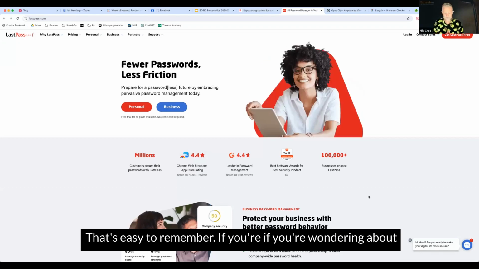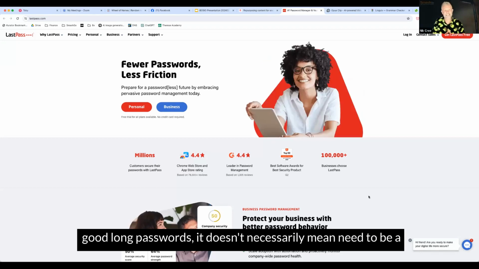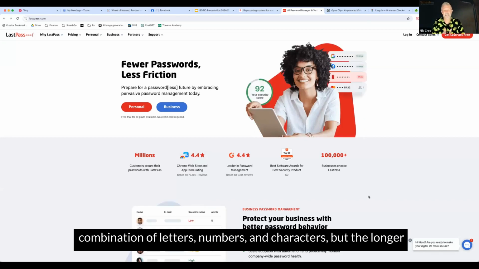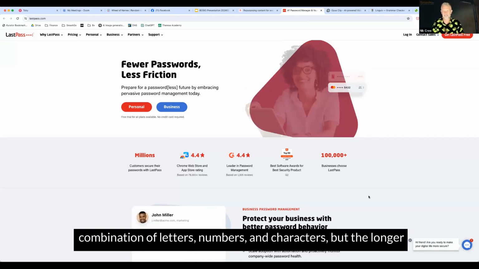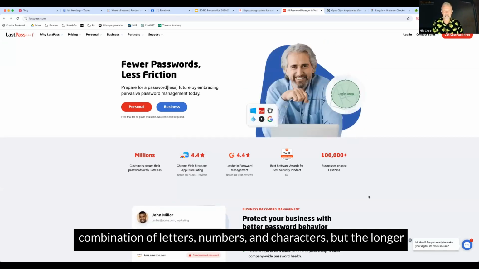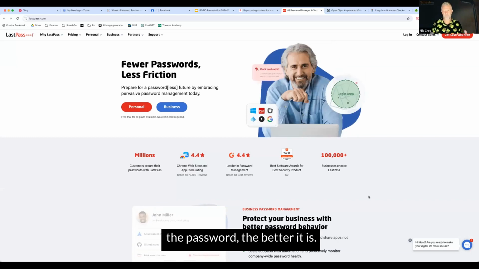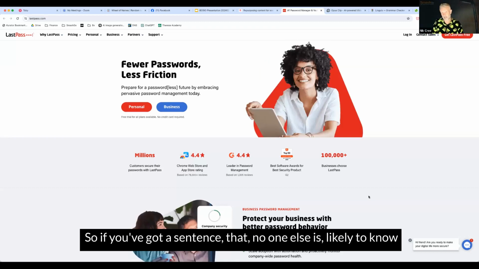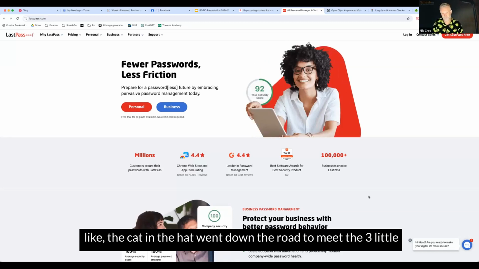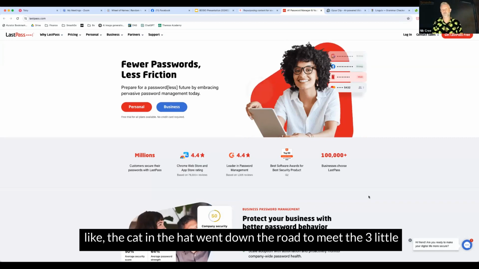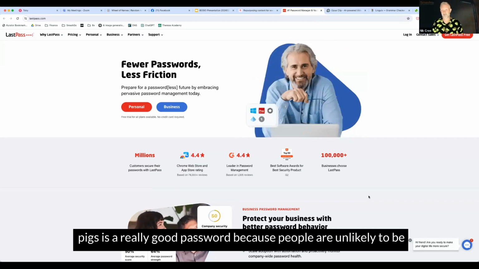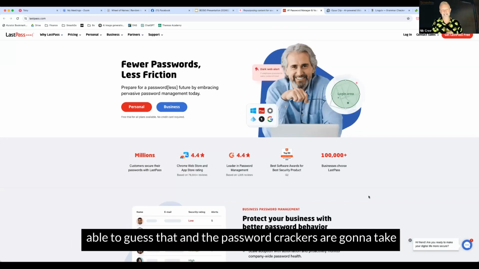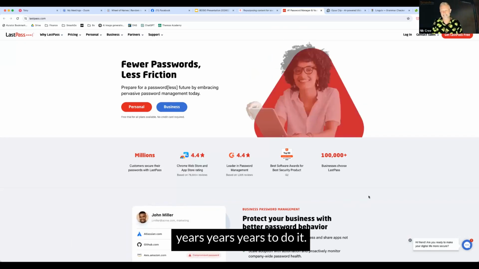If you're wondering about good long passwords, it doesn't necessarily need to be a combination of letters, numbers, and characters. But the longer the password, the better it is. So if you've got a sentence that no one else is likely to know, that's a good password. Like the cat in the hat went down the road to meet the three little pigs. That is a really good password because people are unlikely to be able to guess that, and password crackers are going to take years and years and years to do it.